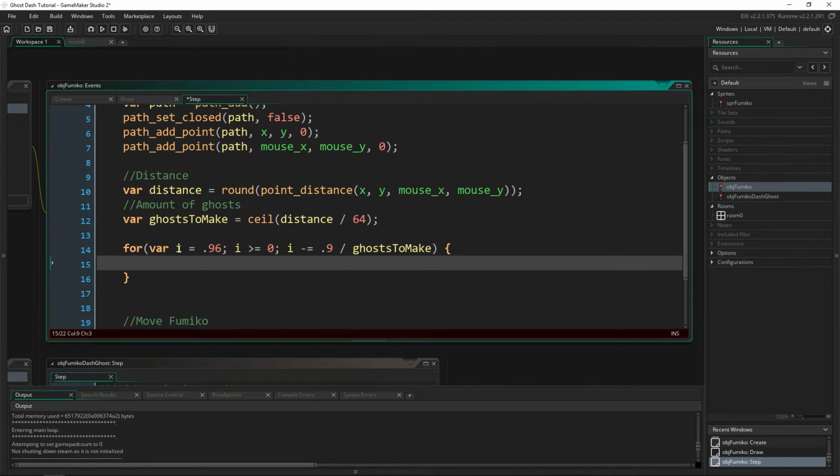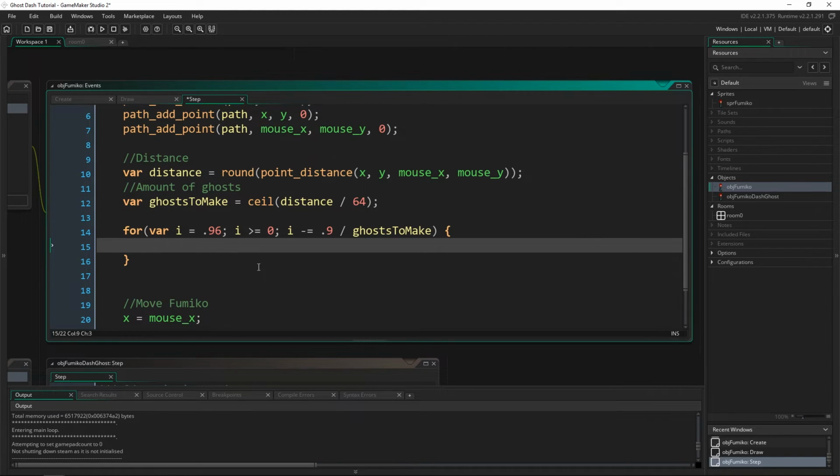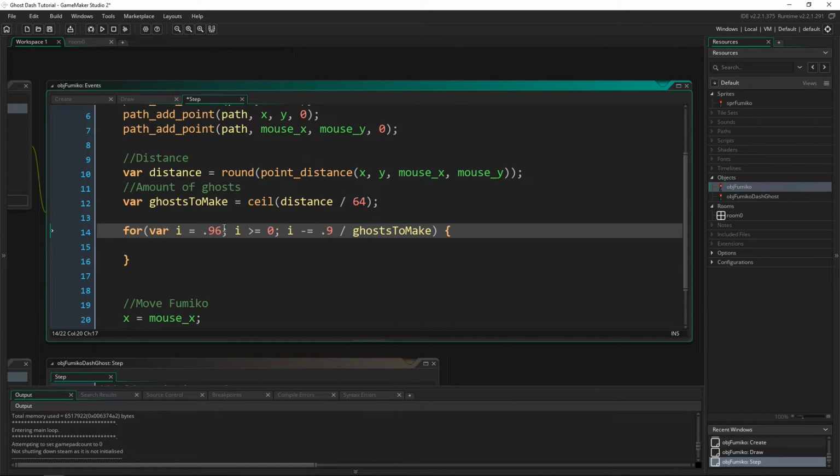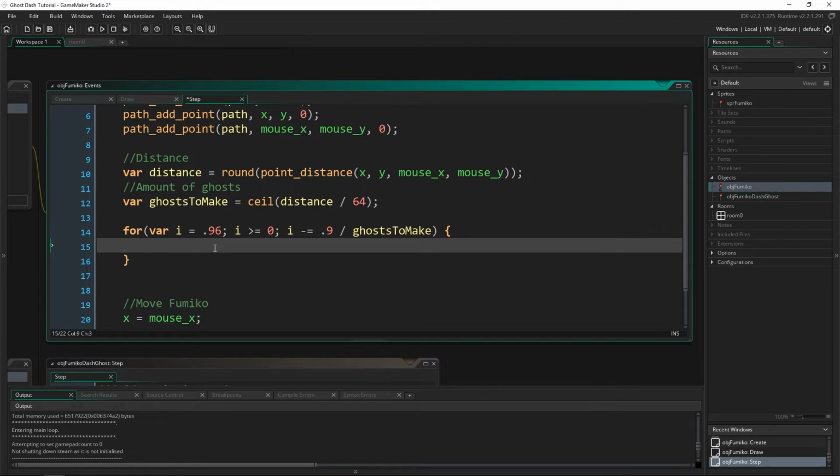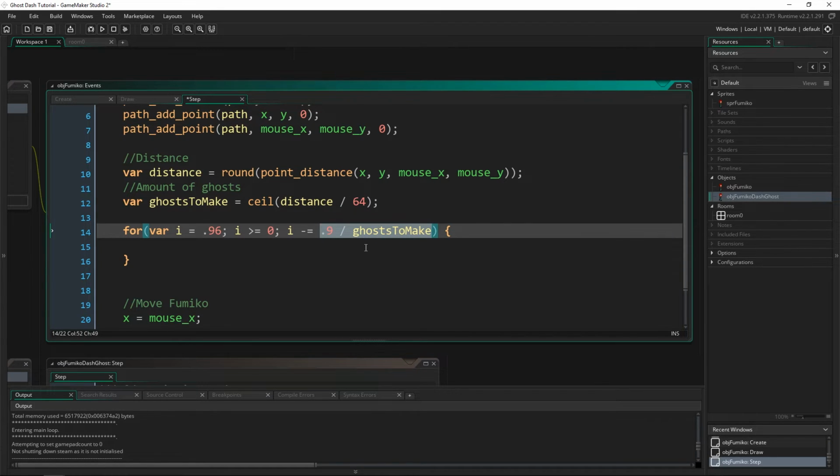Okay, so i starts at 0.96, and the reason for that is because we're actually going to be getting the x and y coordinates of our path, and we're going to create a ghost directly behind where we are just teleporting to. And this is going to be 96% of the way through the path. And then we're going to be making sprites, we're going to be making our Fumiko dash ghost along that path, an even amount of the amount of ghosts we want to make.